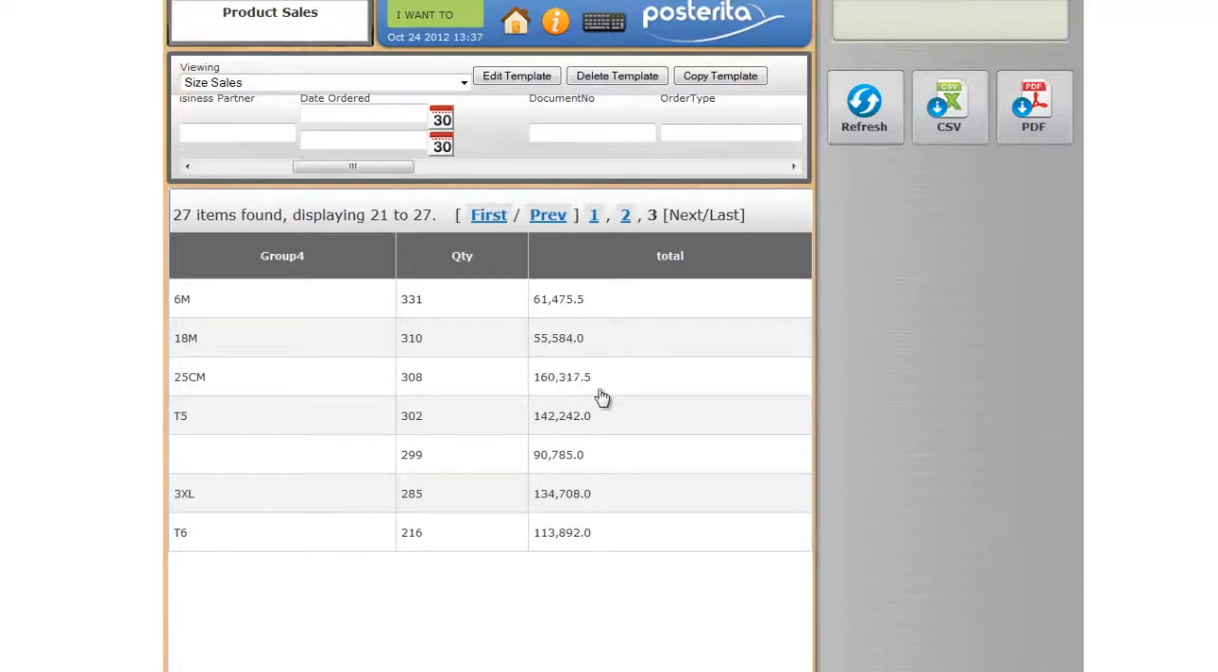Now, another useful thing for you is that any of these reports you pull up, you can actually export them to a CSV file or a PDF sheet. So you can export it and print them off if you wanted to for your records. Now, Posterita's got a lot of great reports.